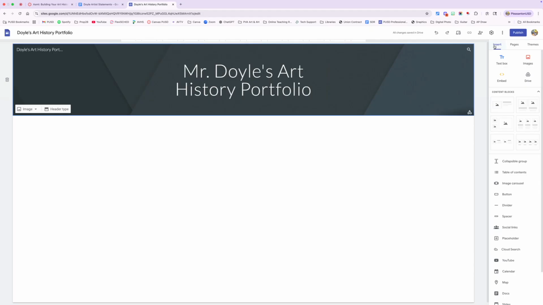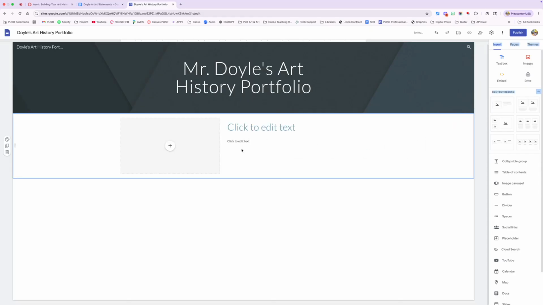So I'm on the Insert menu, and I could insert a text box, insert an image. What's nice is Google's actually created some sort of pre-designs that we can use. These are called content blocks. This one is an image and a text box. And I think I'd like to use that. So I'm going to click and hold. I'm holding on this, and I can drag it right over to my page. And now my page is ready for me to add a photo and some text.